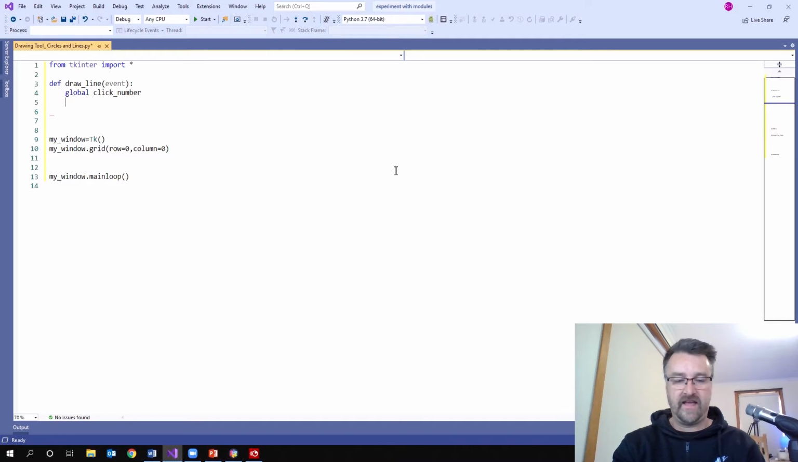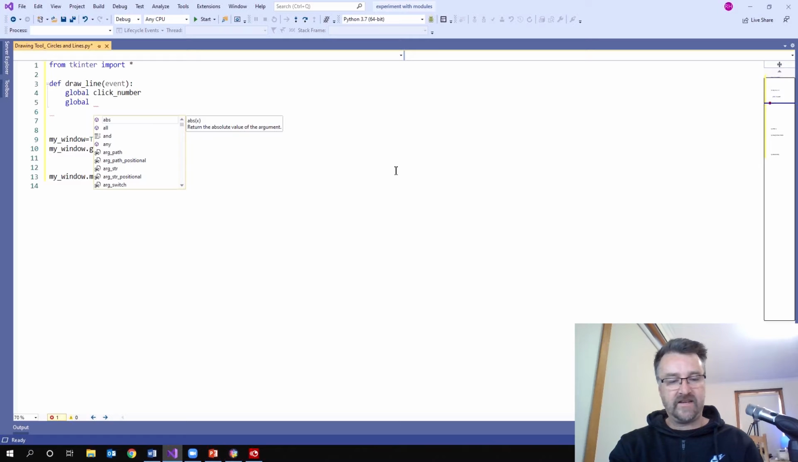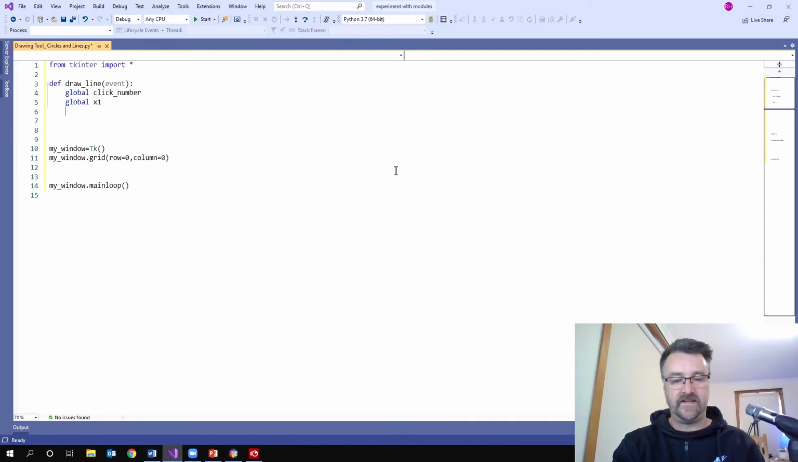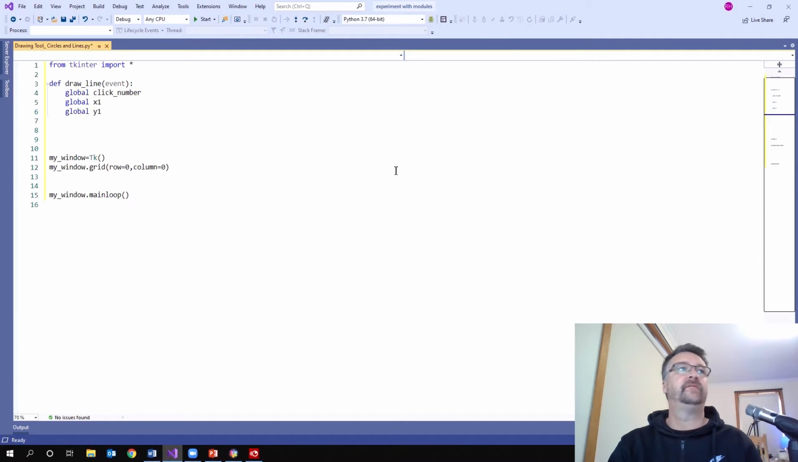We're also going to get a global variable called x1, and I've done lowercase x in this case, global y1. Now I could have changed this round and said capital X and capital Y, but you'll see in a moment I'm going to use those later on.